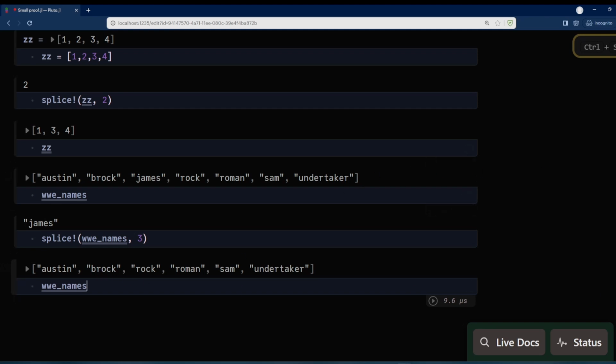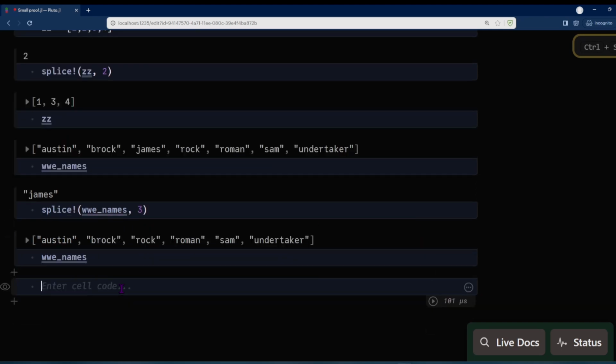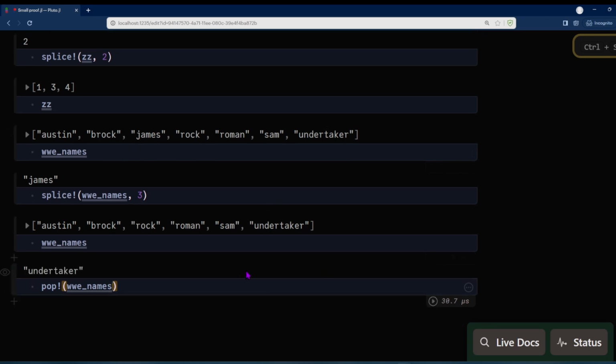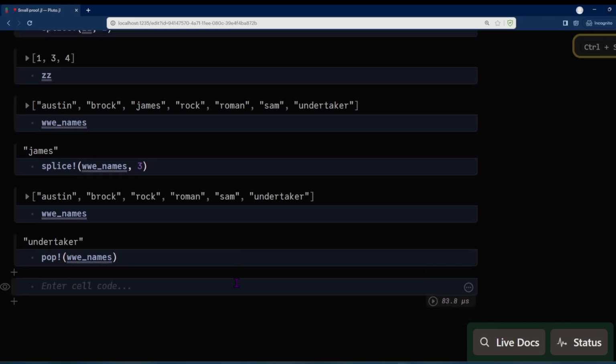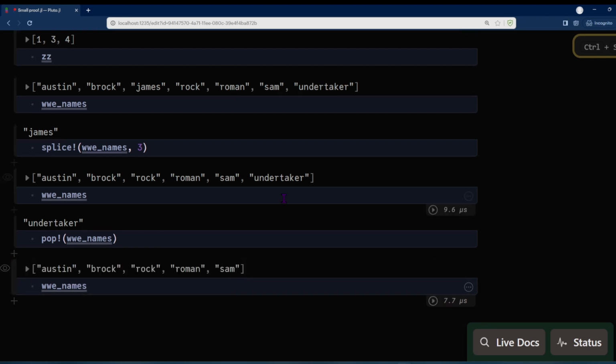Now there is also pop, as we have already gone through it. Pop deletes the element from the last. So if I do pop for wwe, it also returns the element which it has deleted. So it will remove Undertaker. So it has removed Undertaker. Now if we see wwe names, it has also removed the Undertaker.